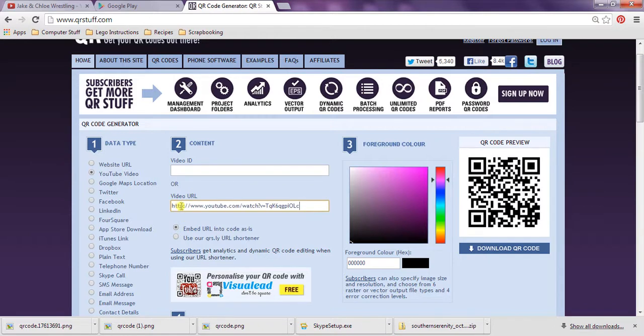and there it is. Now I'm going to embed my URL into code as is because it's not a very long web address, but if it's a longer web address, then you can use this one and it will shorten it up for you. But I'm going to just keep it as is because it's pretty short there.